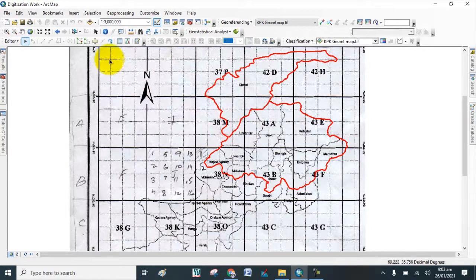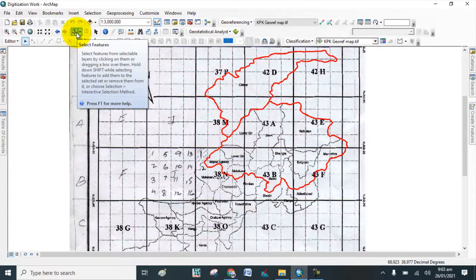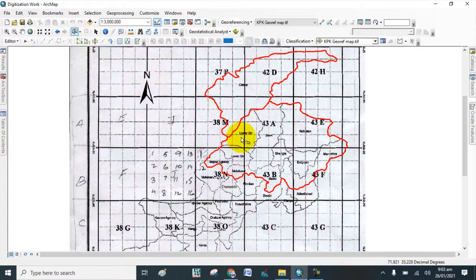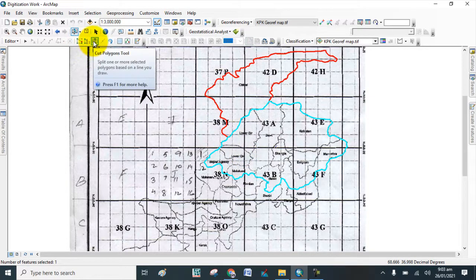and select the Select Feature tool from here and select this boundary. So the boundary is selected. We will digitize this district which is inside the selected boundary. Go to the toolbar and pick the Cut Polygon tool and start digitization.